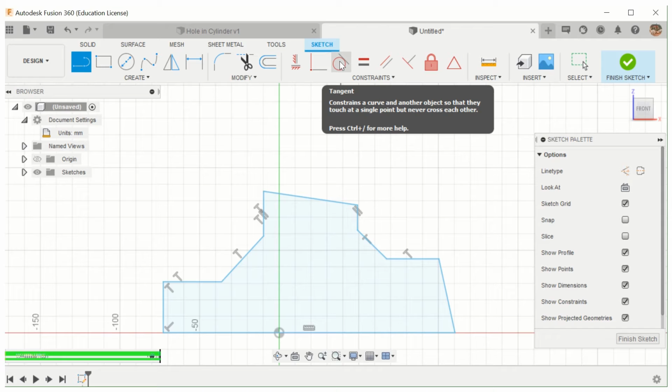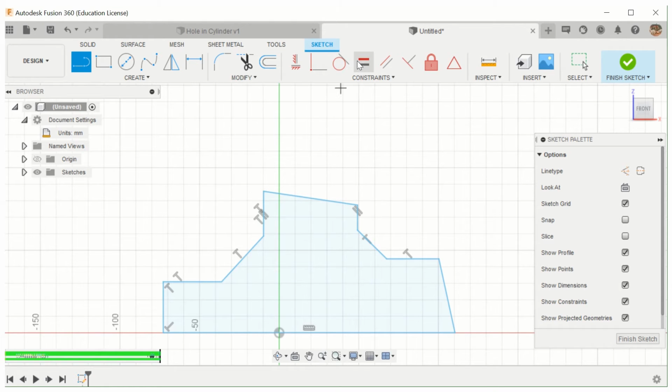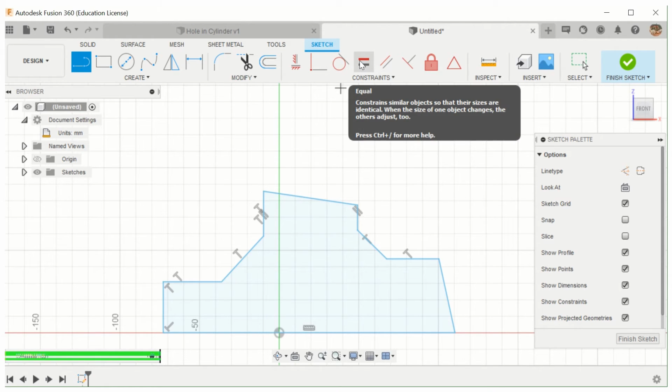You do study tangent curves and lines and stuff in geometry, but not until much later in the course. So you probably haven't seen that yet. Equal constraints constrains 2 things to be the same size, so that they're identical. So if you have 2 lines and you want them to be the same length, but you haven't dimensioned them, you just know these have to be the same.